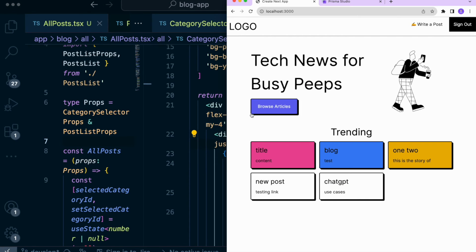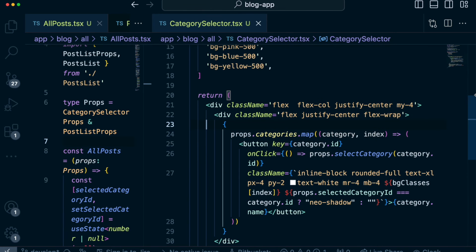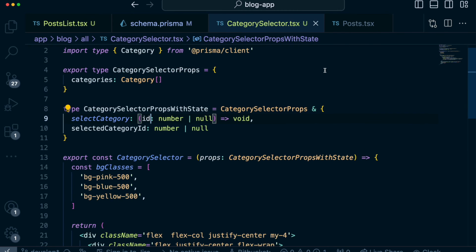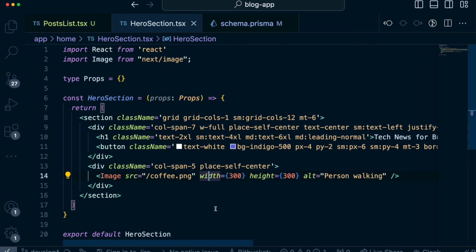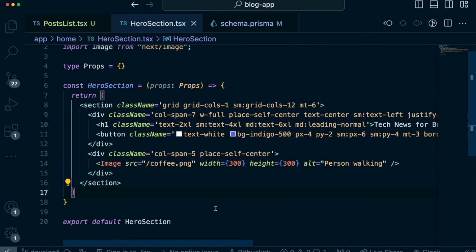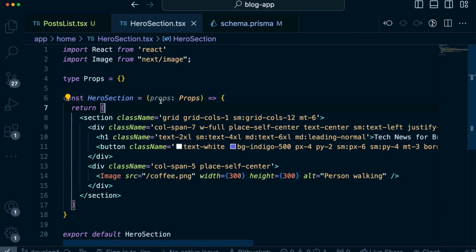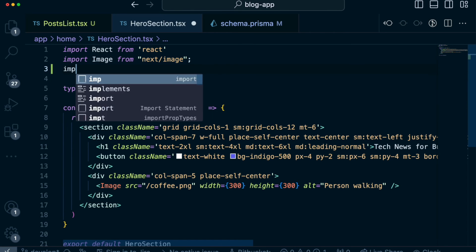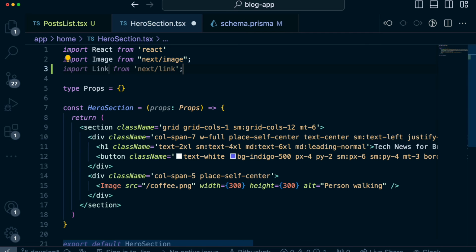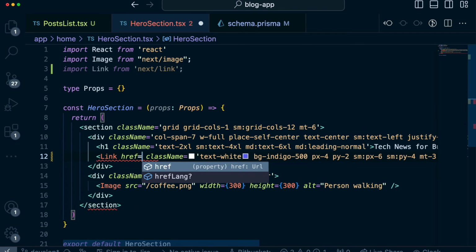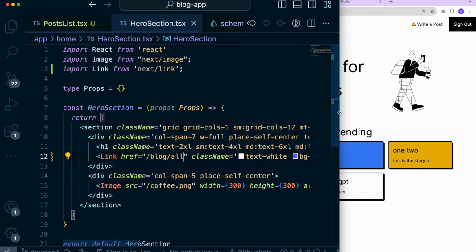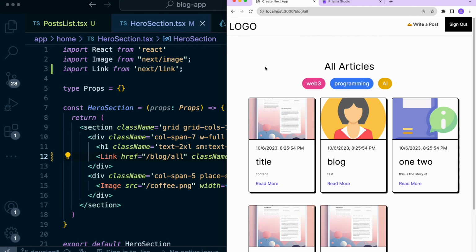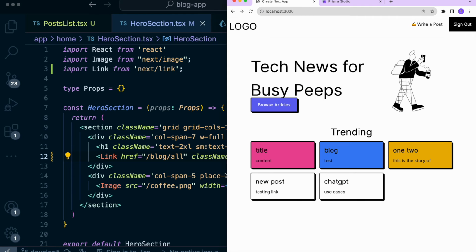Now let's go back to the home page, and we have this button, browse all articles. Let's link that over to the page that we just created. So that would be hero section. And where's our button? Okay, so instead of button, I'm gonna just turn this into a link. So let's import that. Let's change that and add an href blog all. And if we click that, we're back to this page.